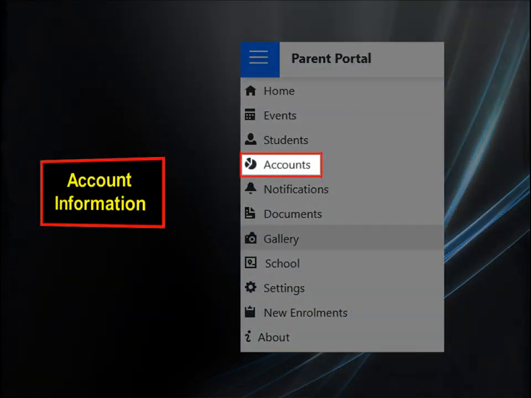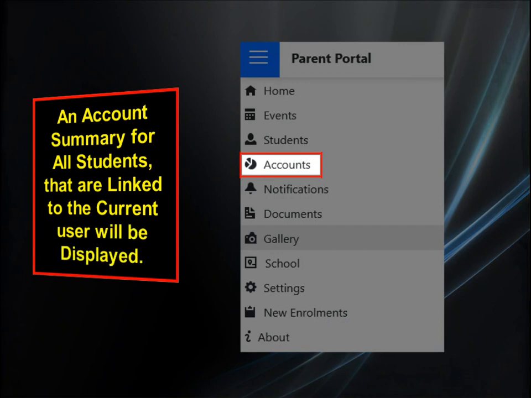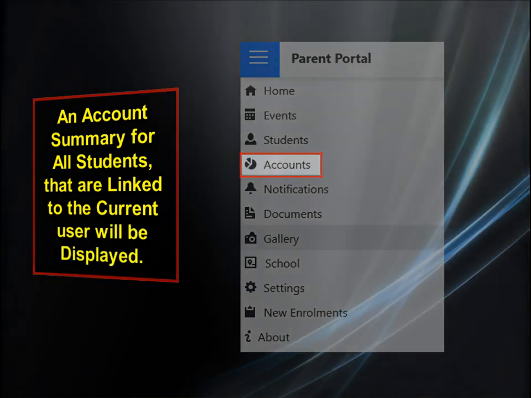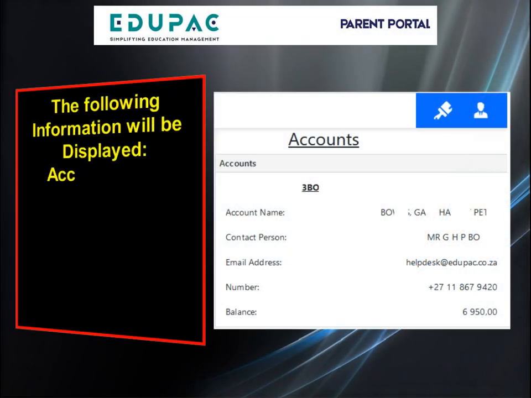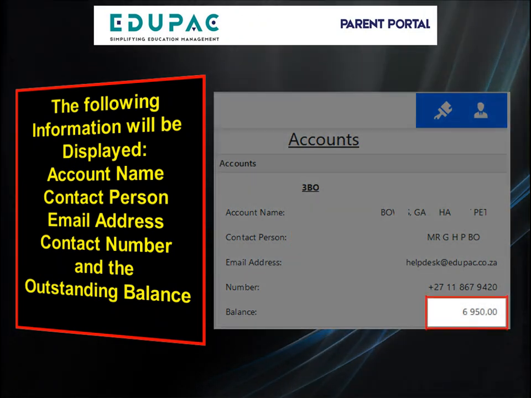Account information. An account summary for all students that are linked to the current user will be displayed. The following information will be displayed: account name, contact person, email address, contact number, and the outstanding balance for the account.